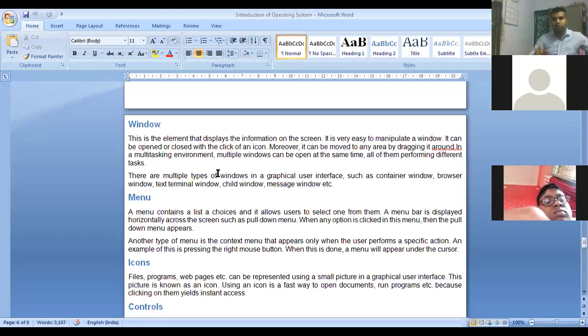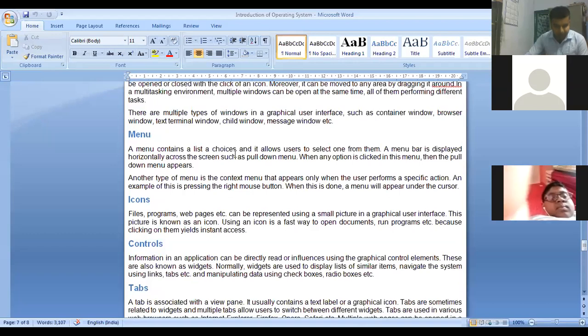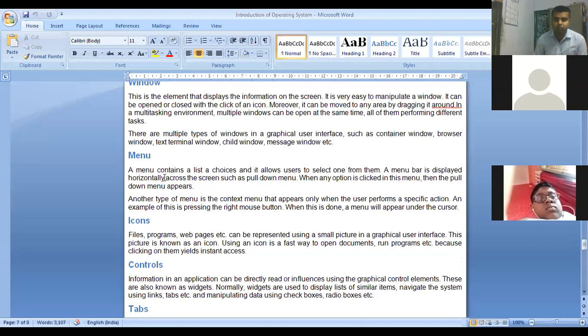Suppose you want to open multiple windows on your screen, then you can reduce the size of the windows and open multiple windows side by side in parallel. So this is one of the elements that makes the graphic user interface a lot easier to use. Then you have the menu. Now every window that you open has a lot of options.